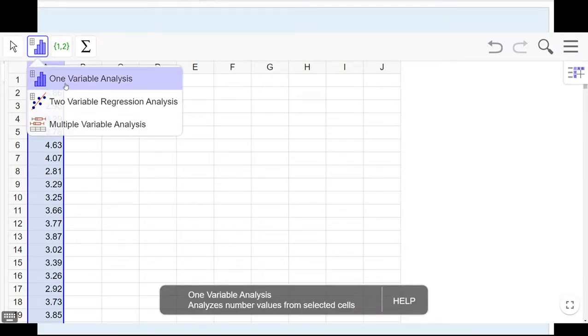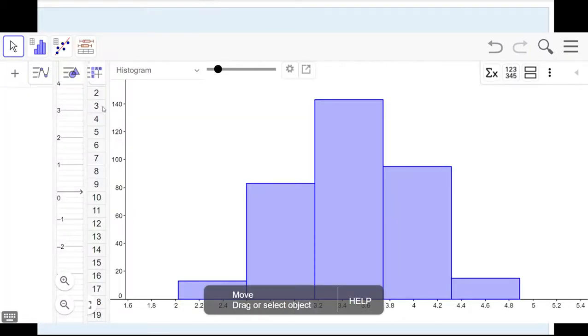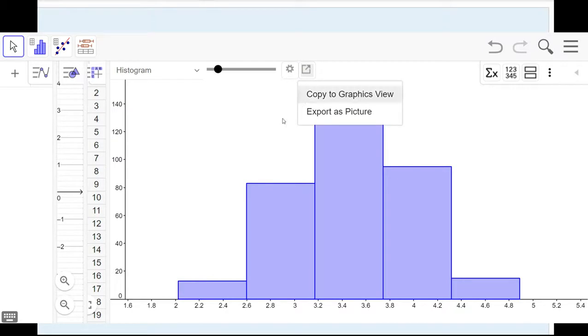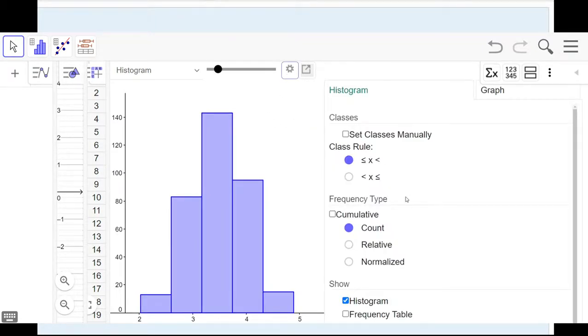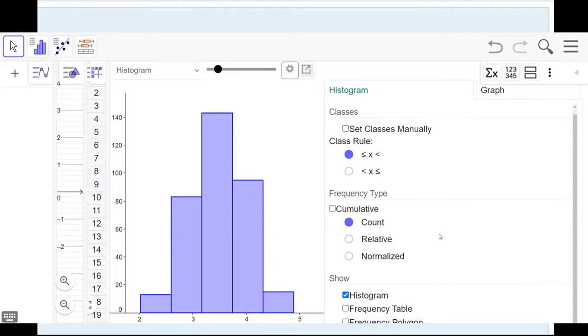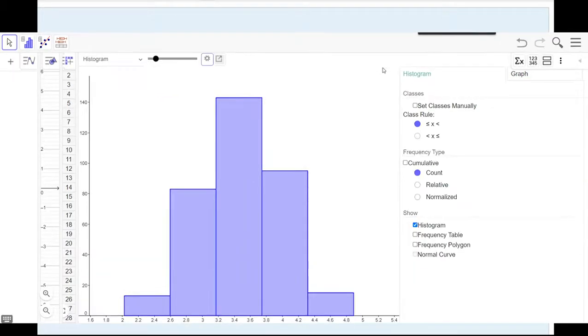I'm going to go up, and I want to create a one variable analysis because I'm only looking at one variable here. I'm going to ask that it creates a histogram. We've gone through these steps before to create a histogram. Now what we're going to do is click on this little cogwheel, and it's going to give us some options of what we can do. We might have to zoom out a little bit.